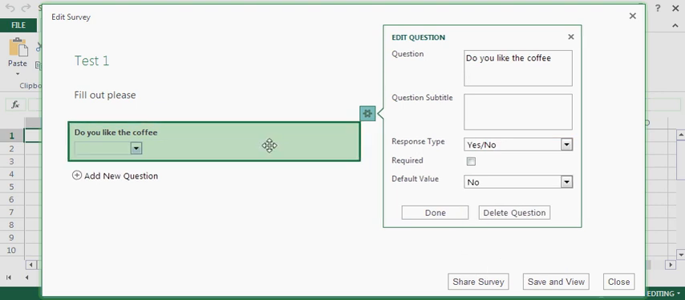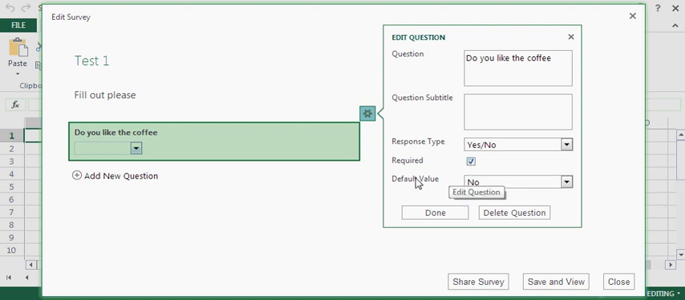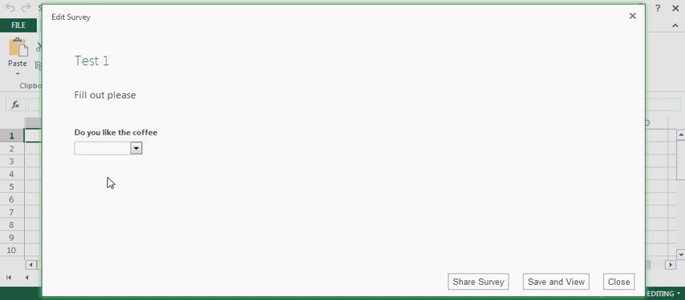So I'm going to do yes or no because do you like the coffee? Do they like it or do they not like it? And I think I want it to be required, so if it's not required, they can skip it if they want to. Default value, that doesn't really matter, I guess. So then once you're done, you're going to hit done, and then add a question. Now if you want to add a new question, you click add new question.